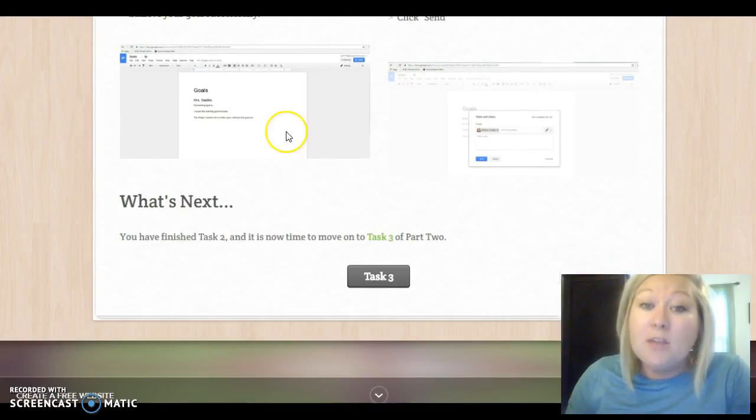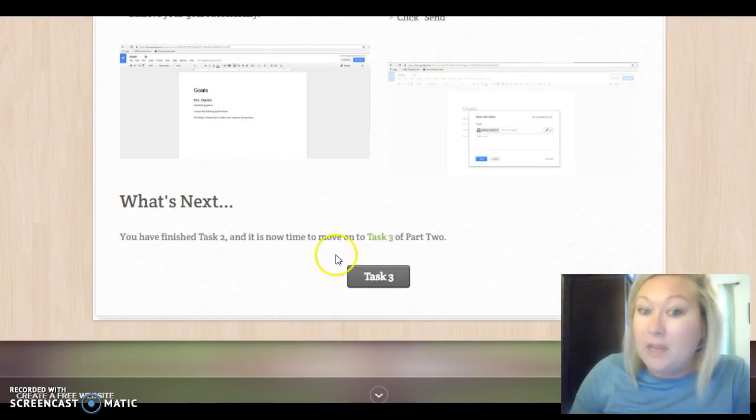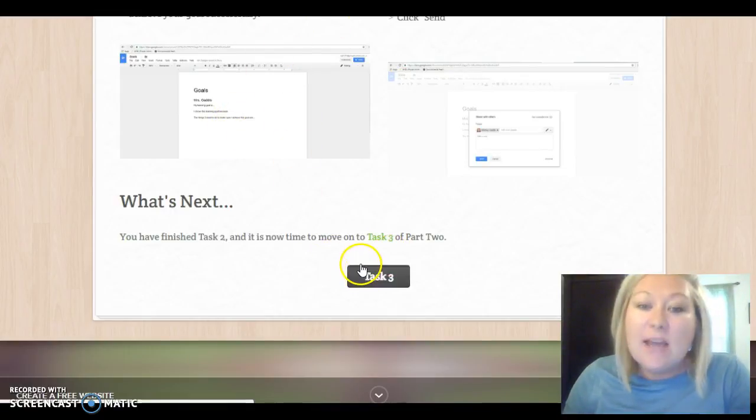Please take your time and make sure that you set a good learning goal for yourself and you take the time to really plan it out. And then we're going to move on to task 3, which is our very last task for this part.